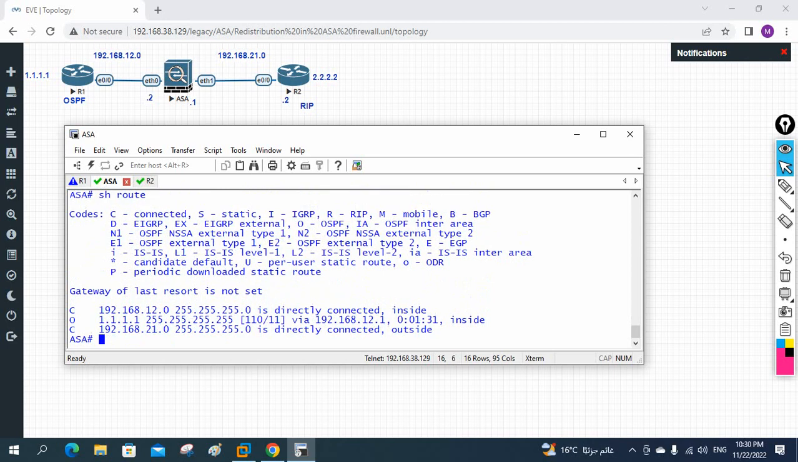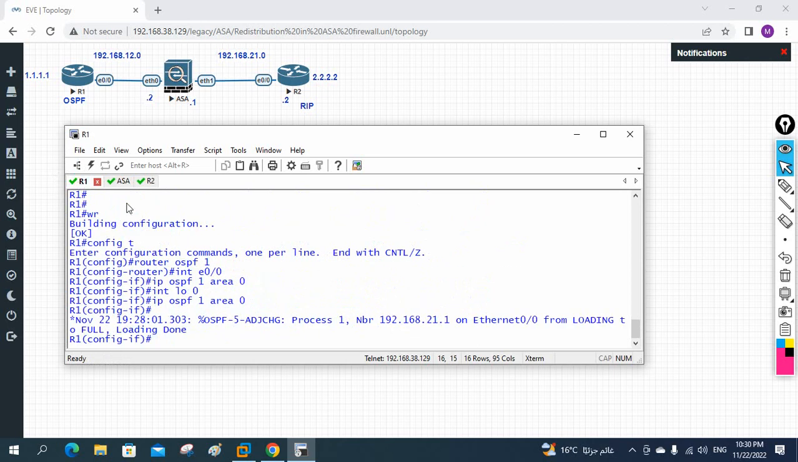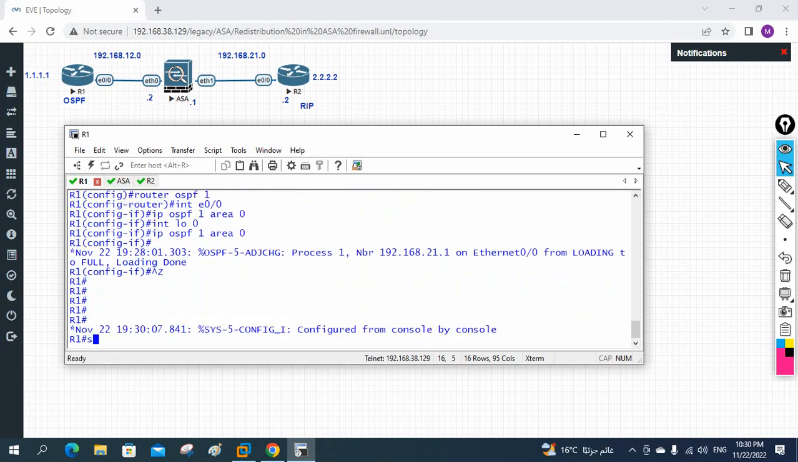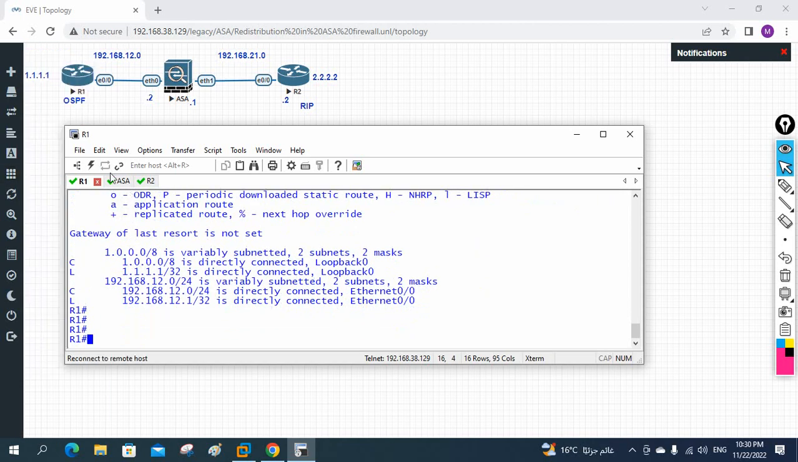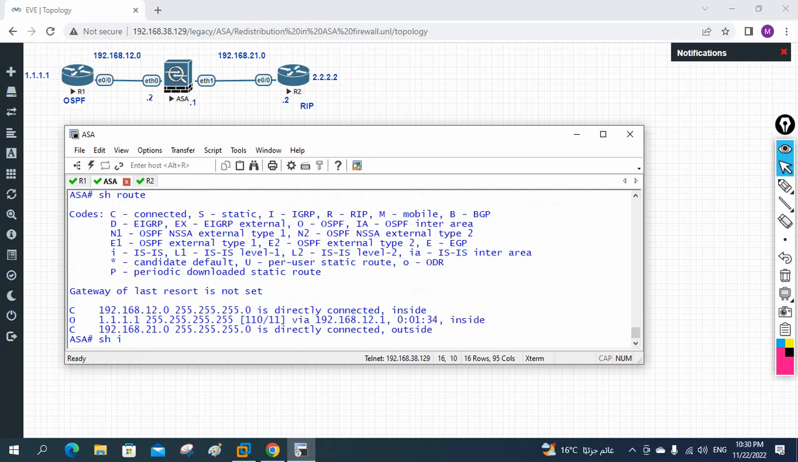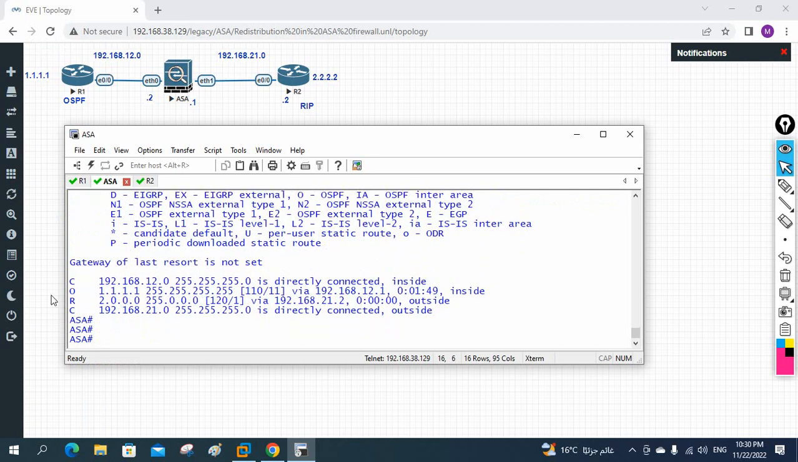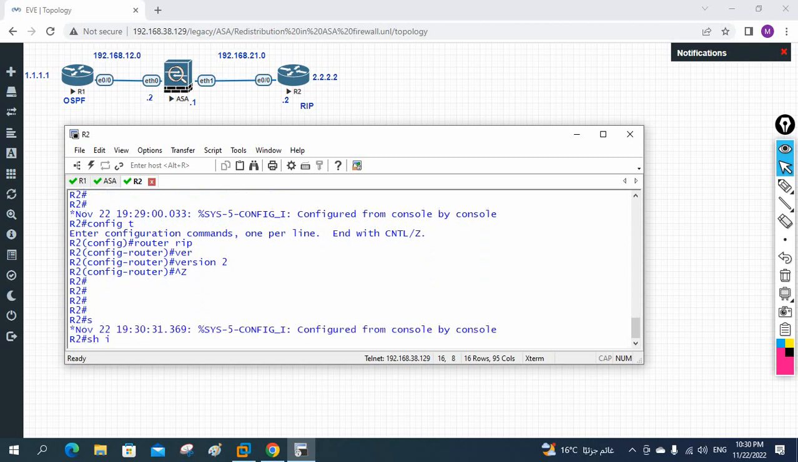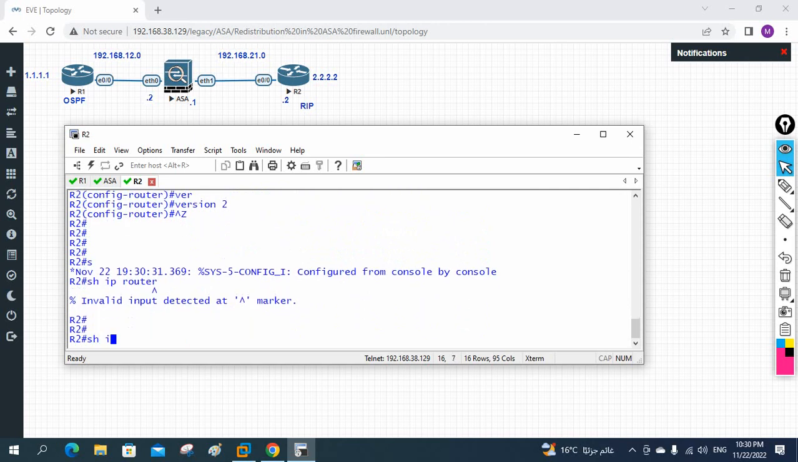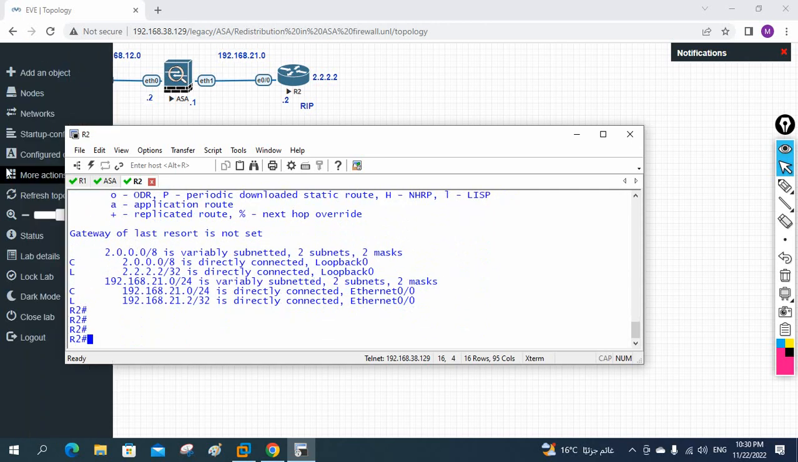Now it will take some time, then you will have the route here. Still not. Here you will not have it, we need to do the redistribution. If you check in R1, it will not come. In the ASA you should have both routes, from OSPF and from RIP. If you see, both came here. But if you go to R1 and do show IP route, you will not have any route here. Why don't we have the route here?